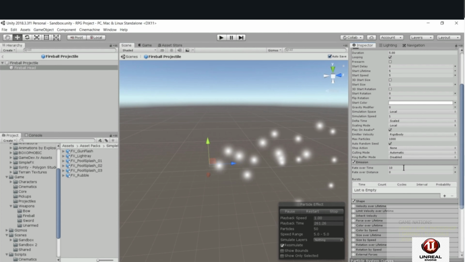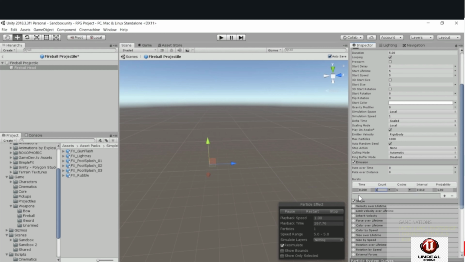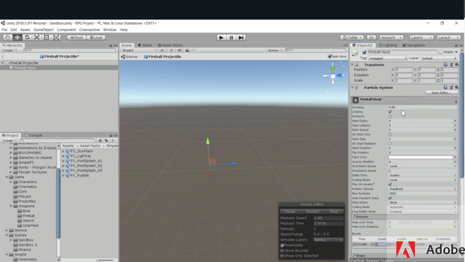So click on emission, rate over time, we'll make that 0, and under bursts, click the plus, we're going to have a count of 1. So a burst where there's one thing that comes out, and there it goes, the one thing. And because we've got a duration of 5 seconds on our particle system and a lifetime of 5 seconds, every 5 seconds we're going to get a new particle that lasts for 5 seconds.